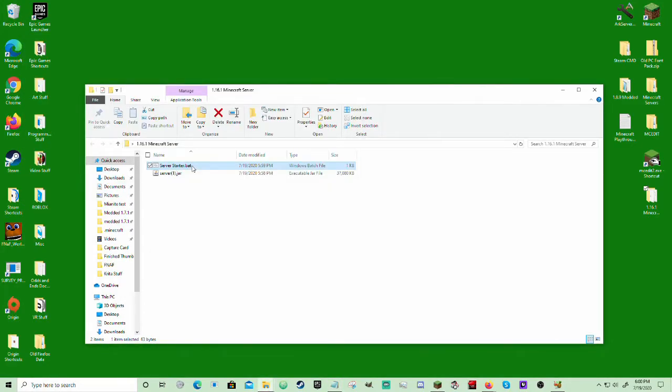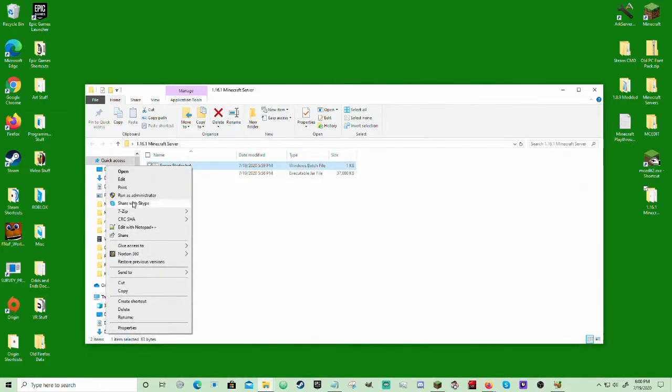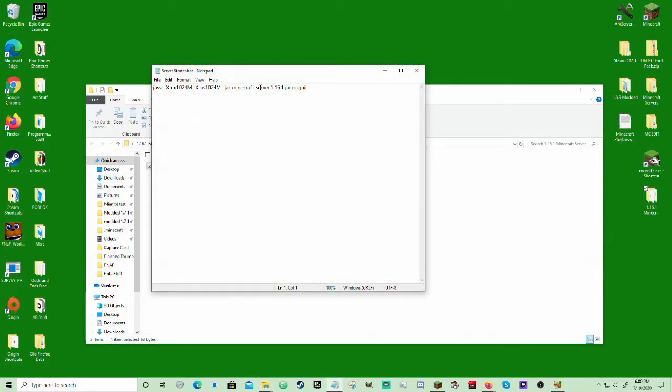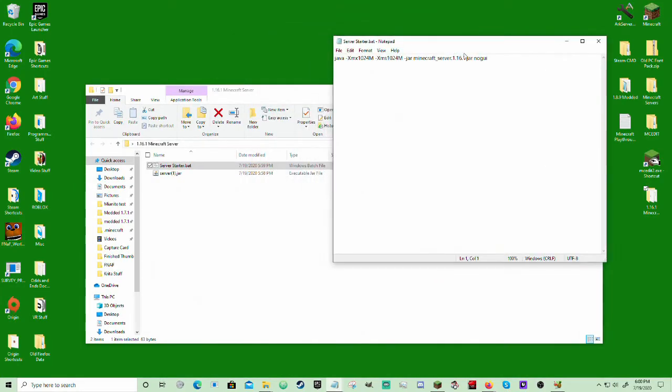Oops. I forgot to change the name inside of the .bat file of the server right there to the name of the server.jar that's actually in the folder. You'll need to do that as well.